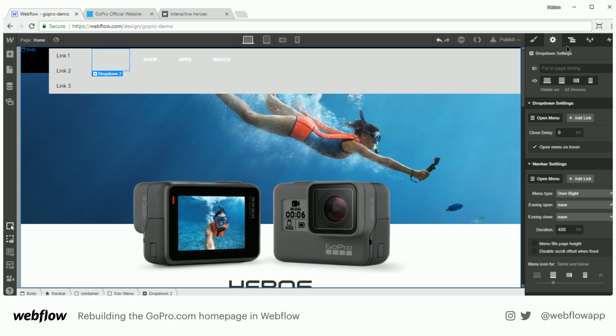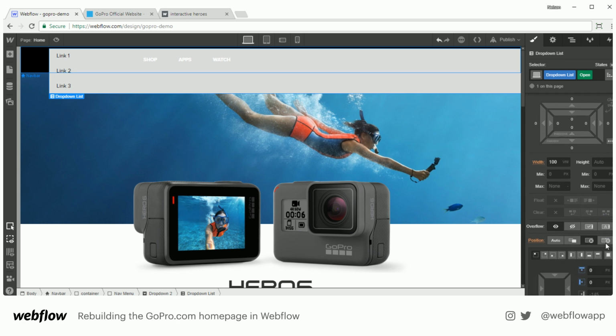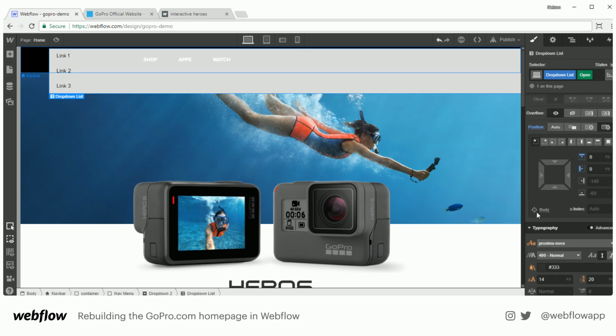We're closer. But this drop-down list is supposed to be fixed. When fixed means it's targeting body. Oh, man.